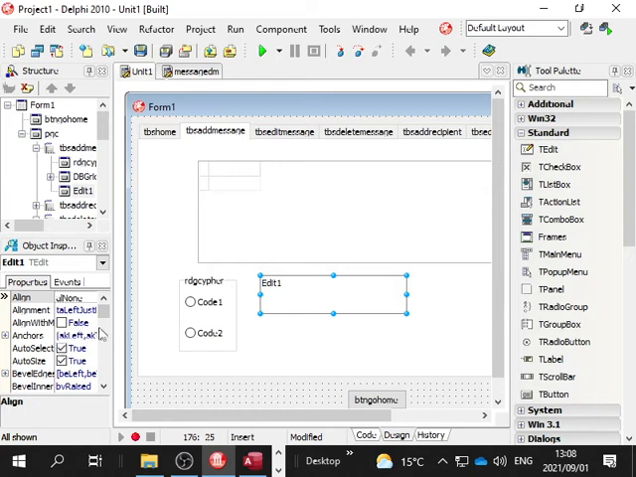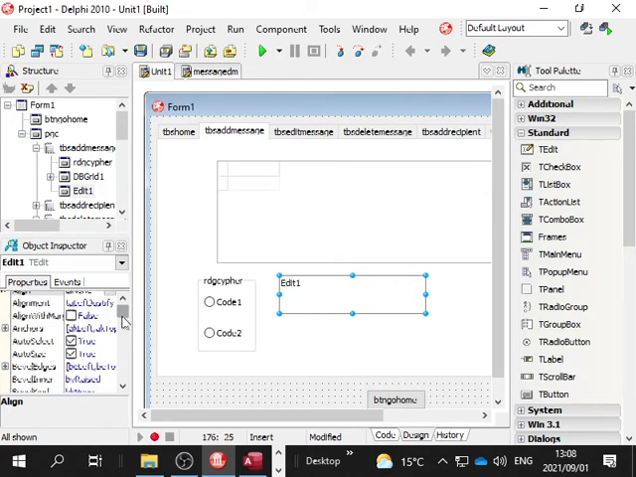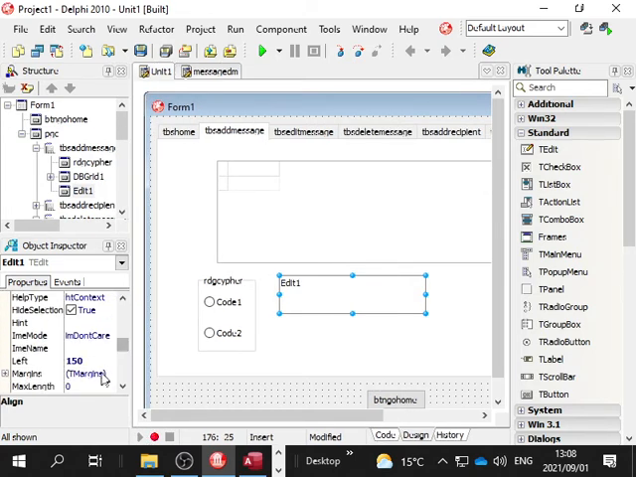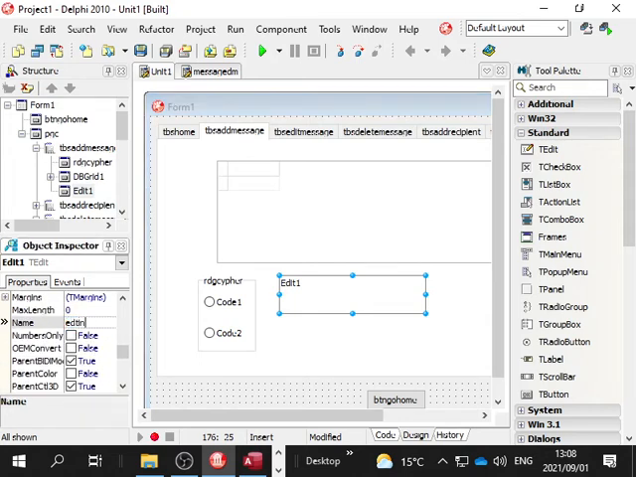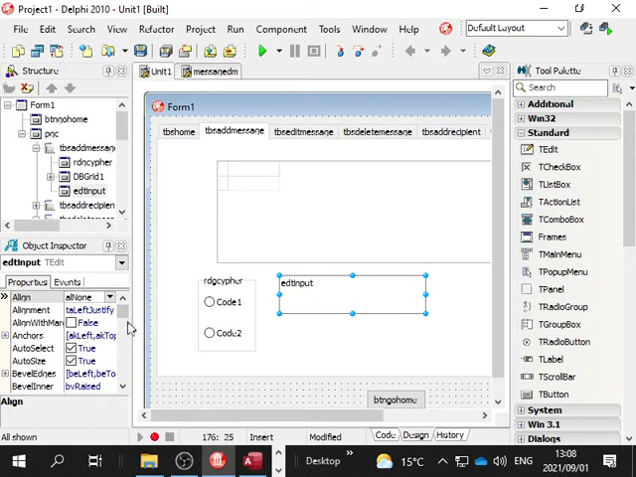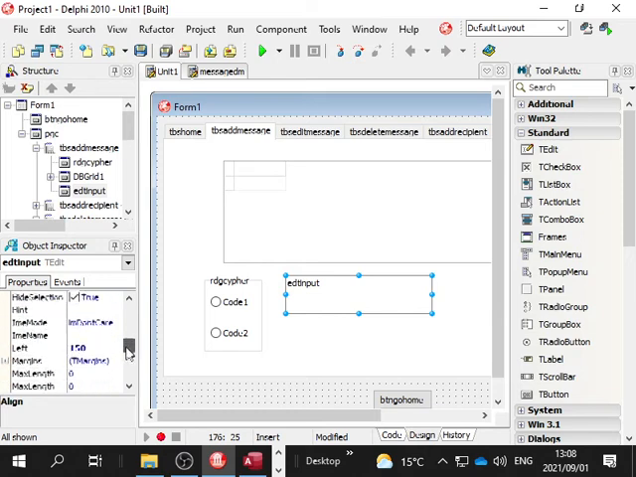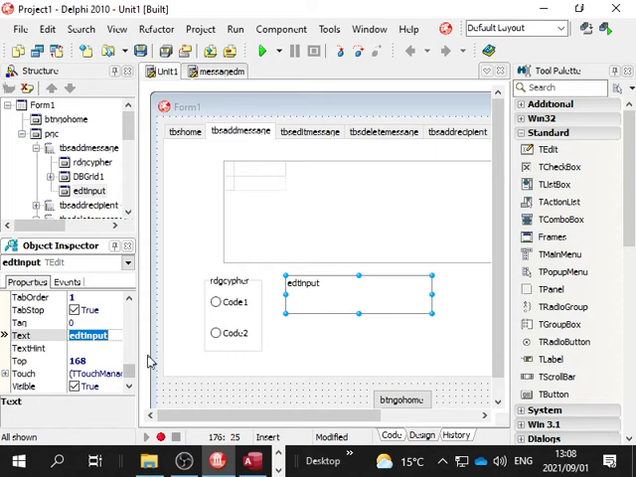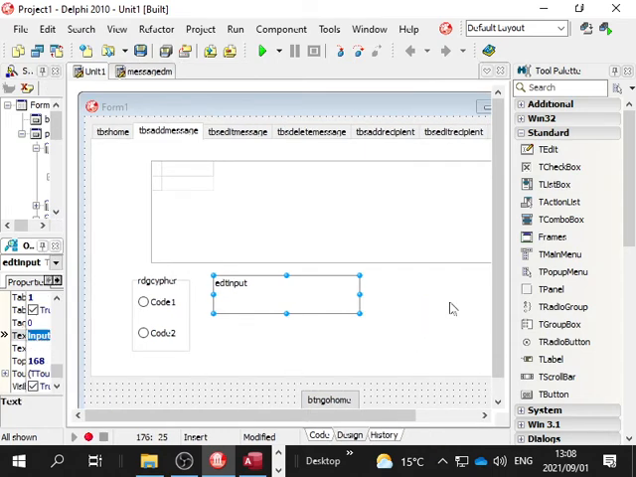And then this edit box is the input, the message input. So I'll give that a name. And then the lines, the edit box, you've got to clear the text property, people. You can't have your text property there. I'm keeping it there now, but make sure you clear your text.